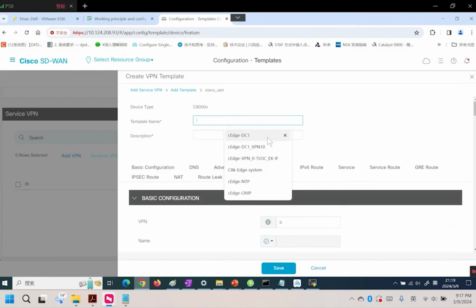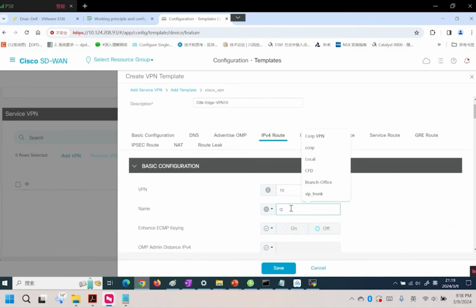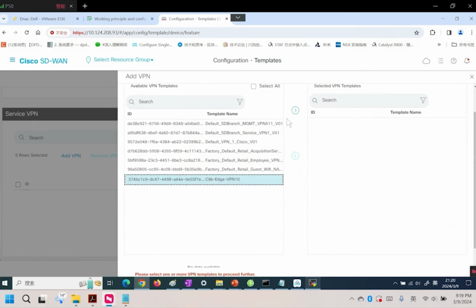We need to wait for the template name. This is for use with CAT8K, CAT8K's service VPN. If convenient, I'll directly define it as VPN10 to reduce the complexity of the name or its length. This also makes it easier to understand. VPN10, just copying it here, copied over.